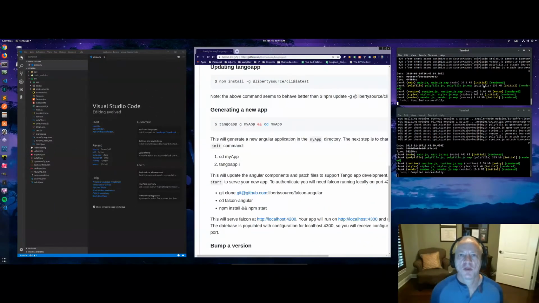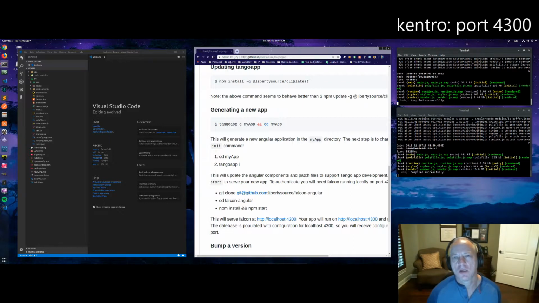Okay, both of our applications have finished building and are running. In the top here I have the Kentro application running, and in the bottom I have Falcon running. Again, Kentro is on port 4300 and Falcon is running on 4200.